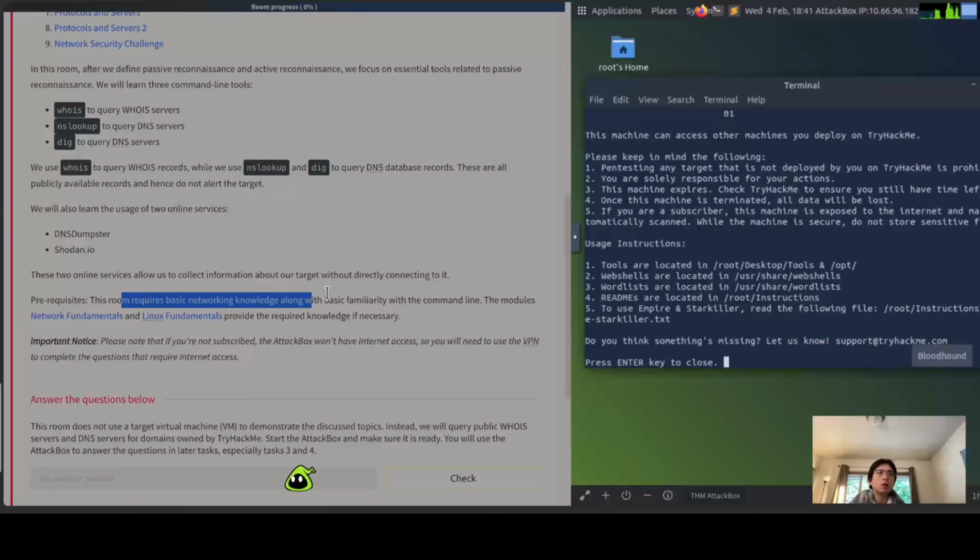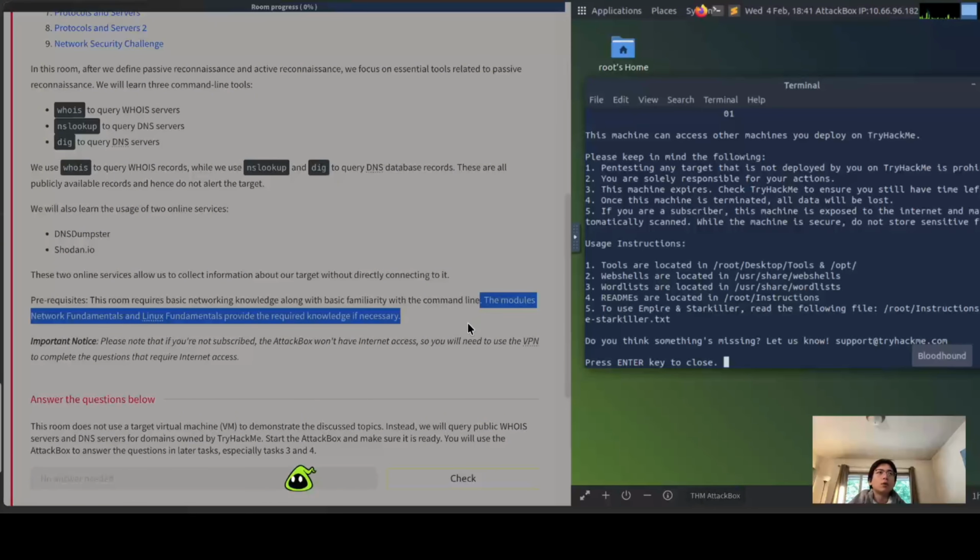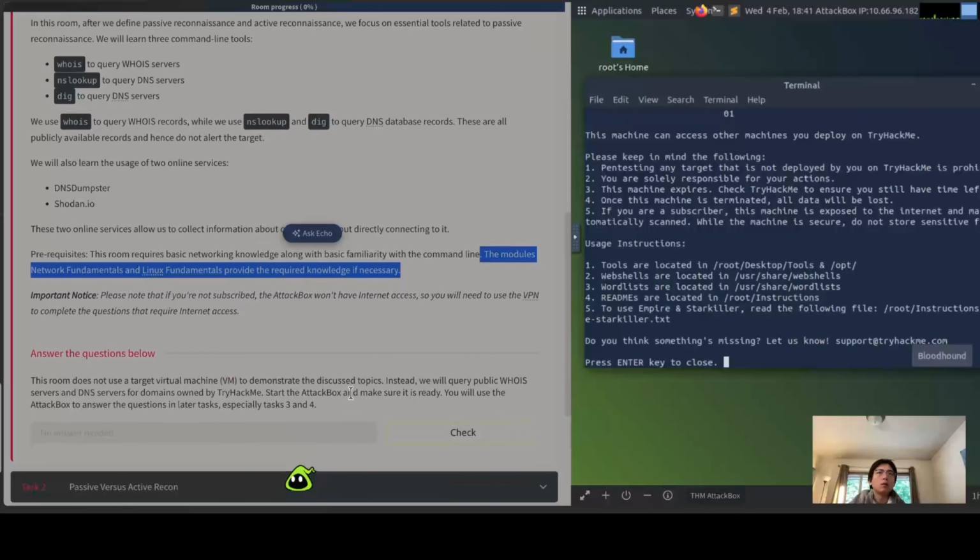Prerequisite: basic networking knowledge, which we have. The module Network Fundamentals. Okay, important knowledge. Let's go.